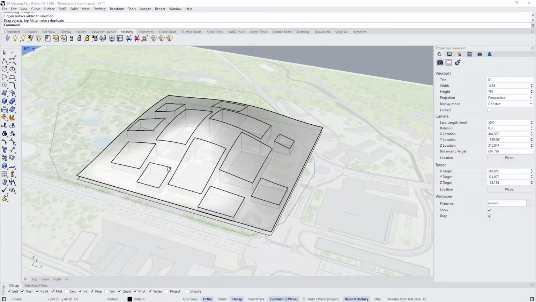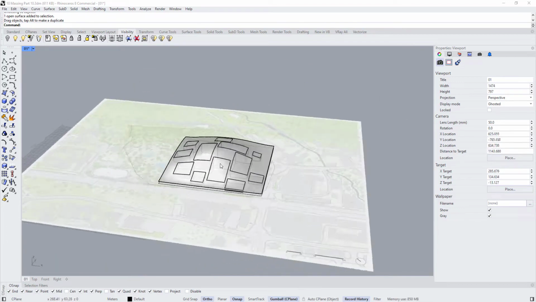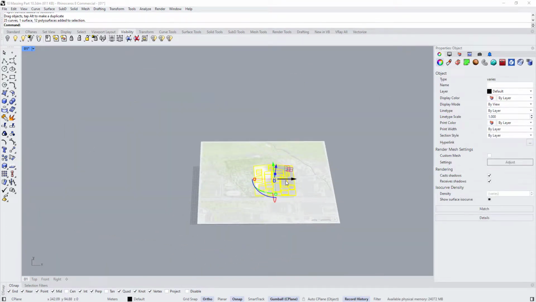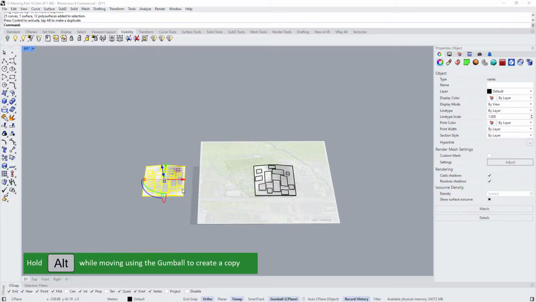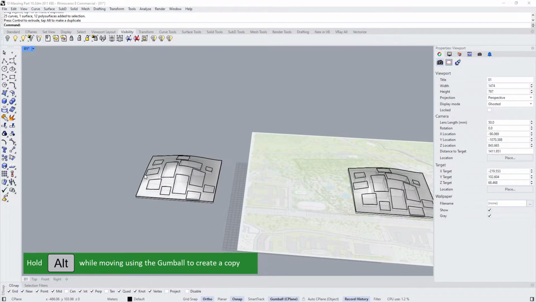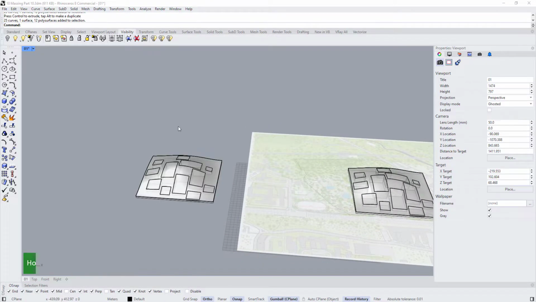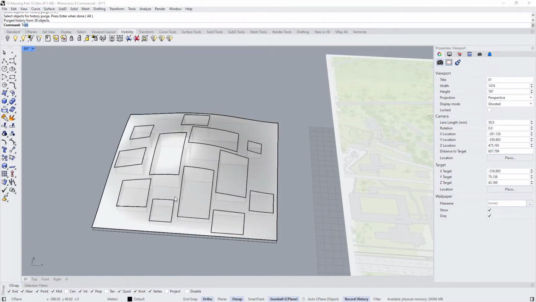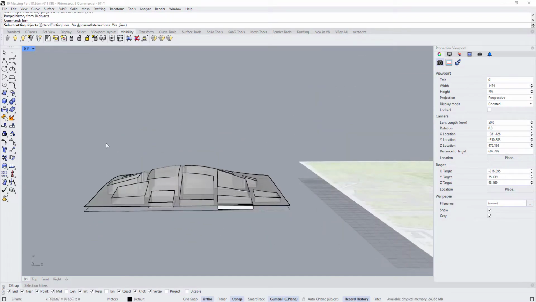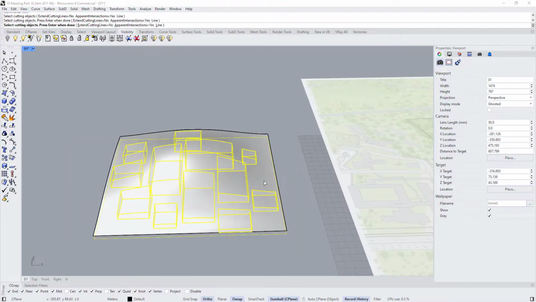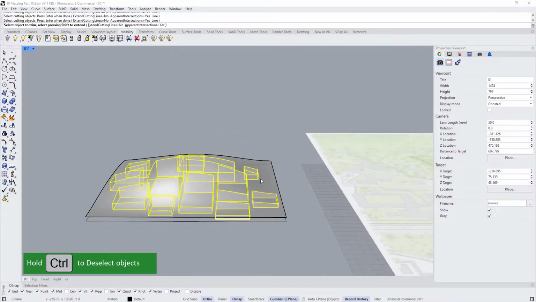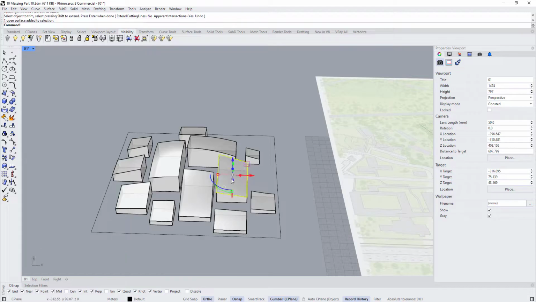We will trim this extra part. So I'm going to select everything, hold Alt, and copy everything away. And I'm going to delete the history of this part. So I'm going to use Purge History, select this object, right click. Now let's trim. So select the cutting object, right click, and the surface.